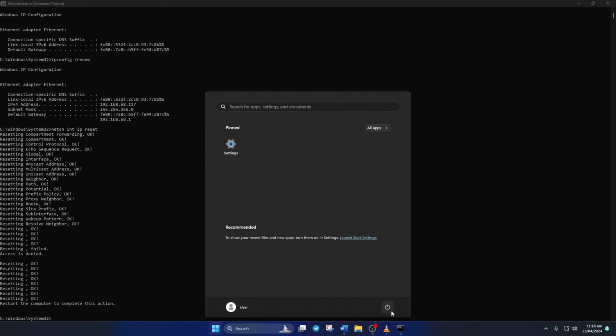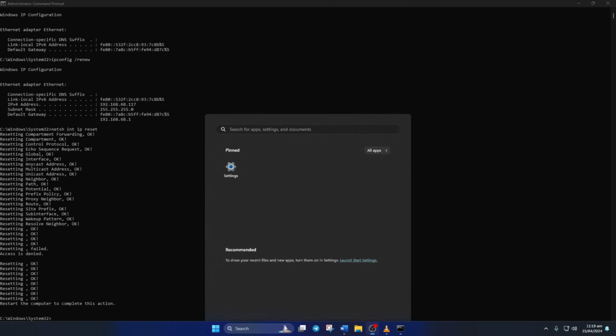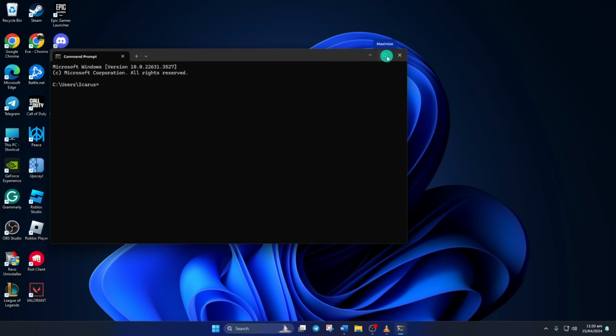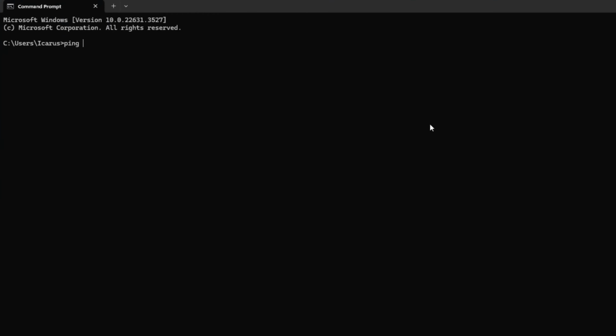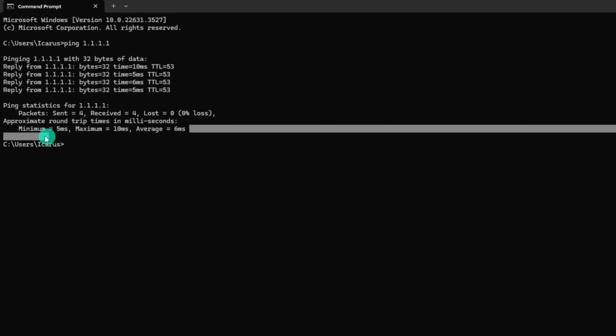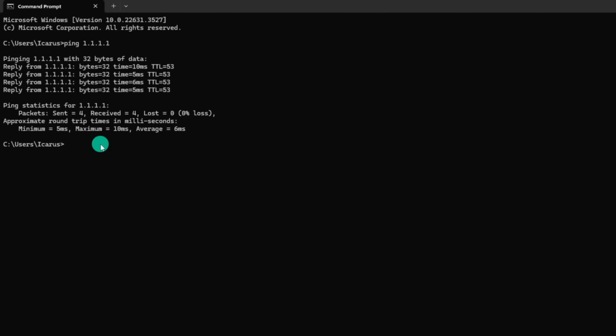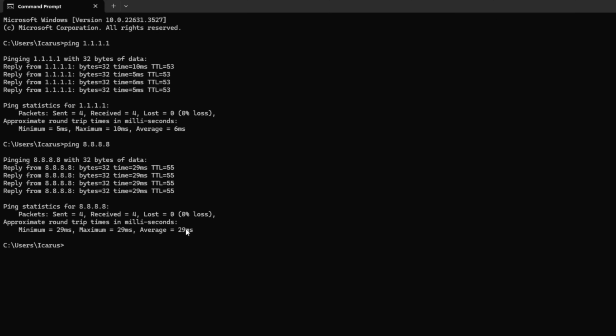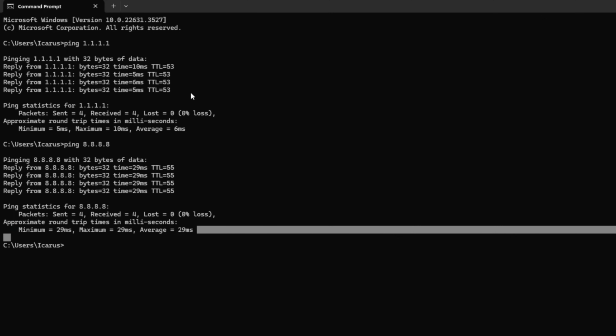Solution 2. Use an optimized DNS server. For this, open Command Prompt again. Now type ping 1.1.1.1 and press enter. Doing this will give you the minimum, maximum, and average ping of this DNS server. Next, type ping 8.8.8.8 and press enter. And this will give you the minimum, maximum, and average ping of this DNS server.